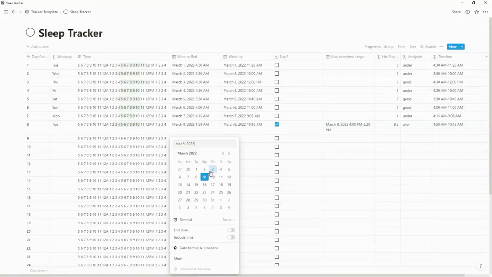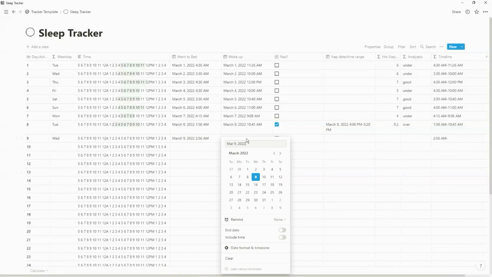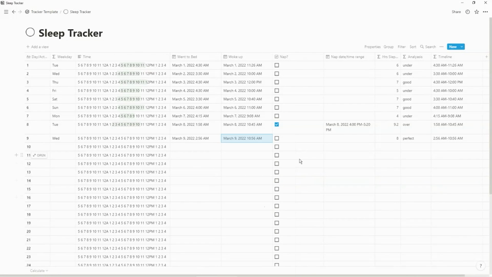And for the 9th, I went to bed at 2:56 a.m. I go to bed late most days, but this is actually not too bad for me. Okay, 2:56 a.m. And then I woke up at 10:56 a.m. Okay, and that says perfect 8 hours of sleep.